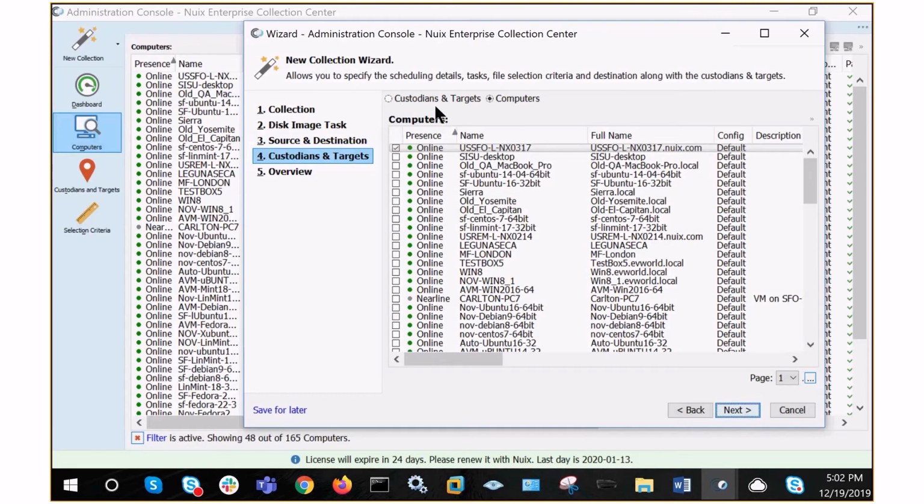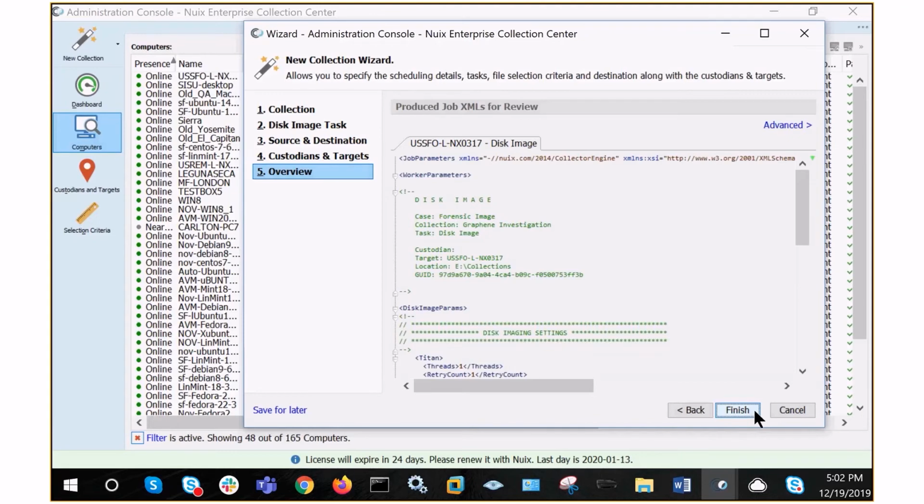Computers can be added associated with a custodian or independently. Upon completion, all of this information is then stored within a job XML file for easy later use or sharing with a fellow investigator.